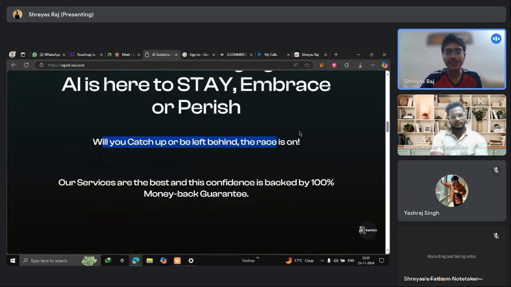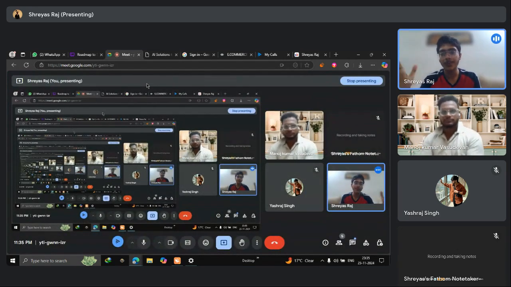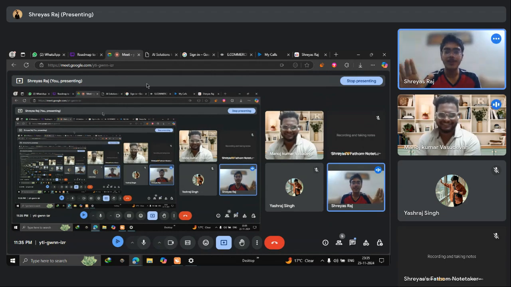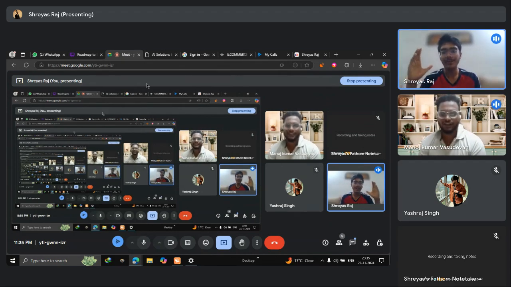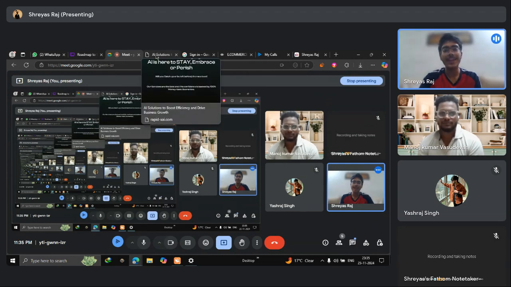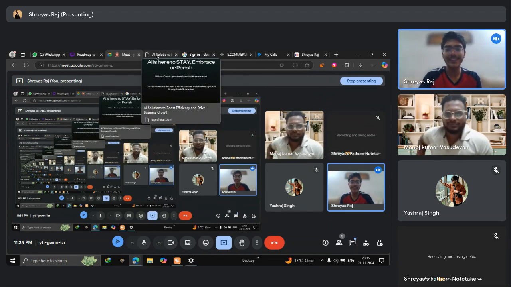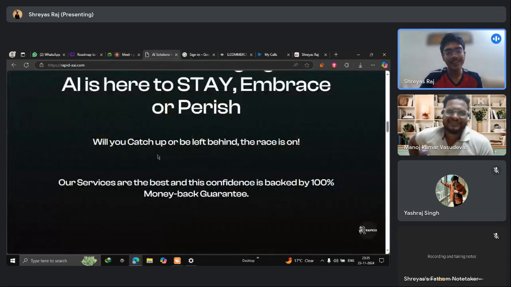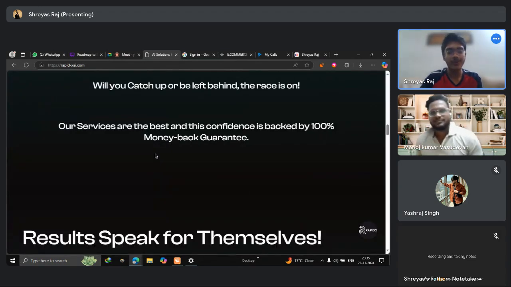In short, catch up or be left behind. Then the services are best, and the confidence behind it is the money back guarantee. Now, being honest, no one actually says, Manoj, give me my money back, because they know that you have done a lot of work. People are bad in other ways, but they're not that bad to say I want my penny back. They could be like, okay, it was $50, man, I don't care. I make that every minute, every day or something like that.